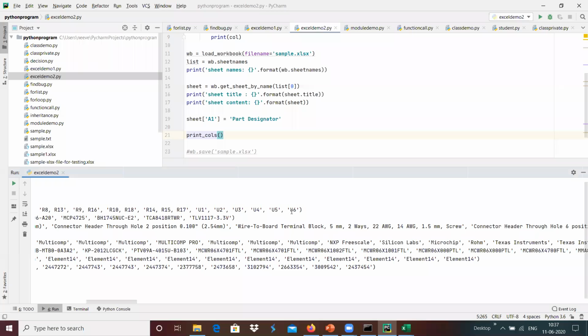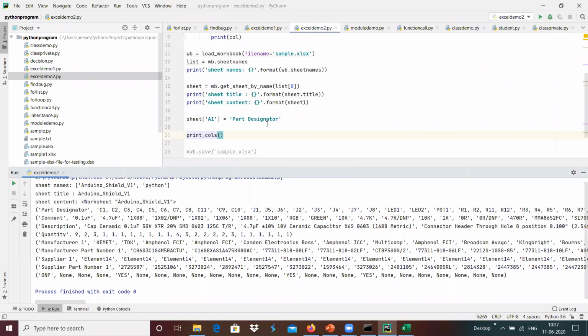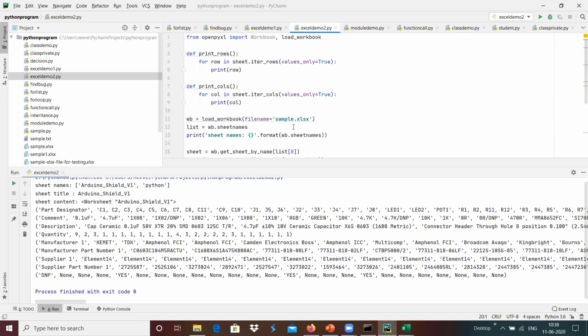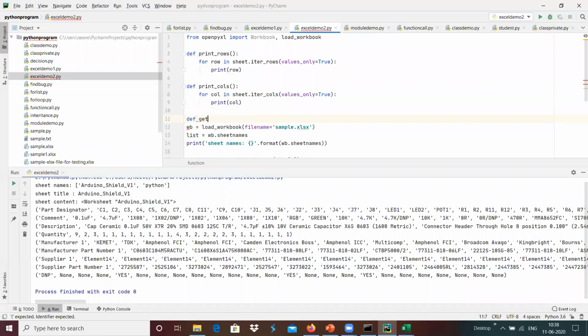And for example, we wanted to have the information of what all the designators present in that particular file, then we can do that something like get by designators. I am going to create a function, something like define get column by name over here, and we are going to pass the name.